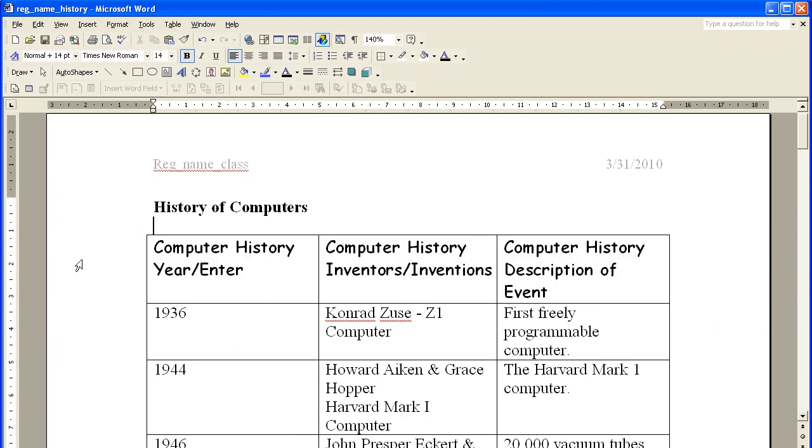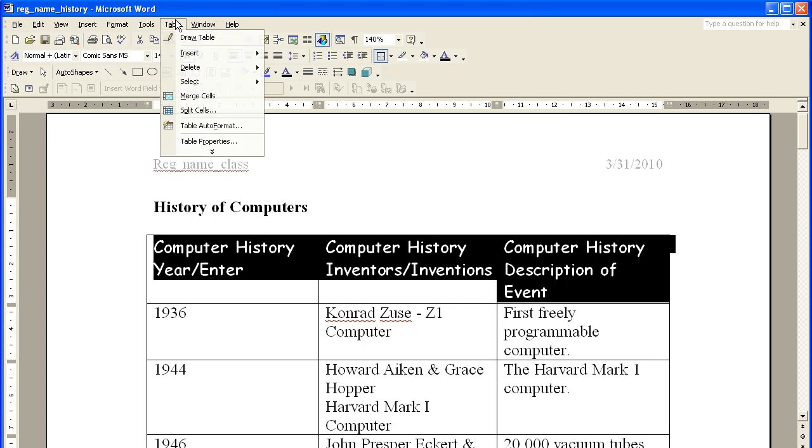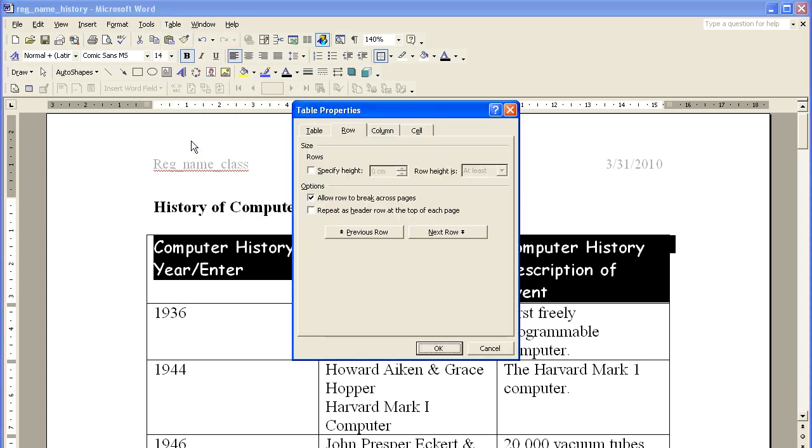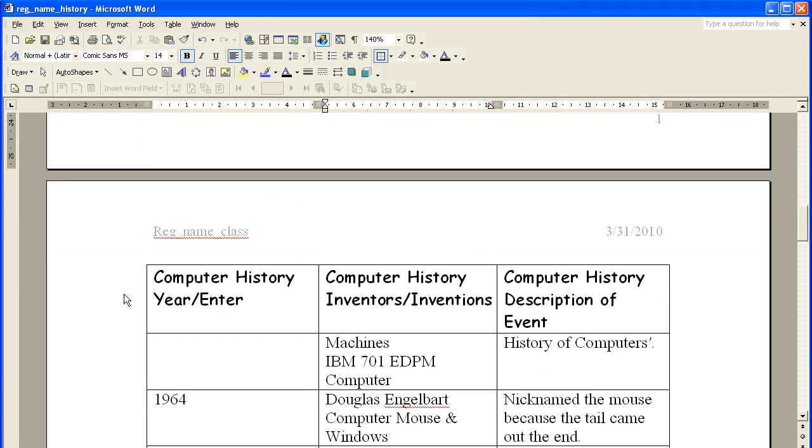Just select the heading row that you want to repeat. Go to table properties, under row, select repeat as header row at the top of each page. Click OK. Now let's just view it. There you go, you have done it.